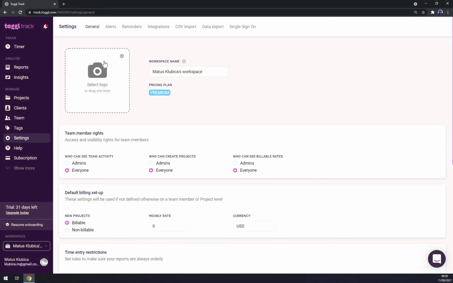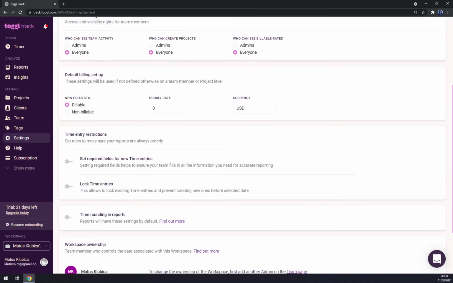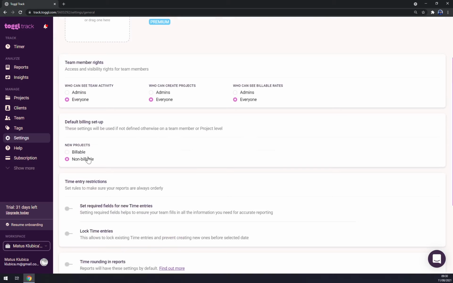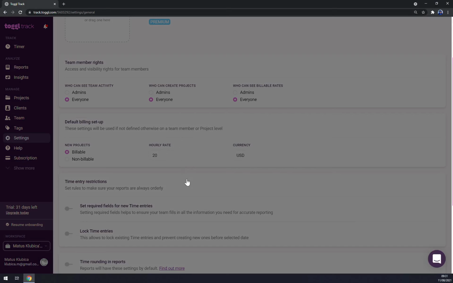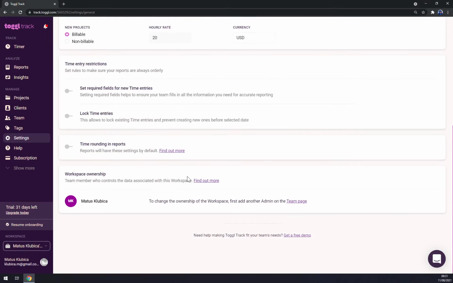As you can see, you can set up your profile logo, name of your workspace, team members, default billing setup, which is billable or non-billable. When we go with billable, we want to add an hourly rate. So let's go with $20 US. Yes, change rate. And a couple of other options.